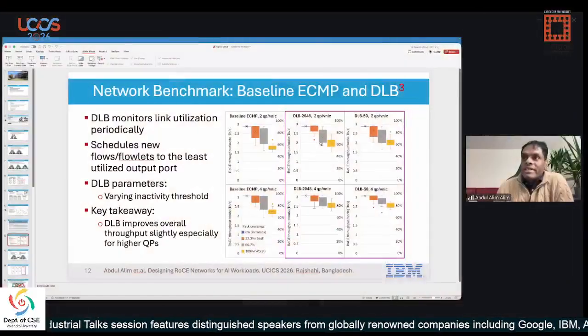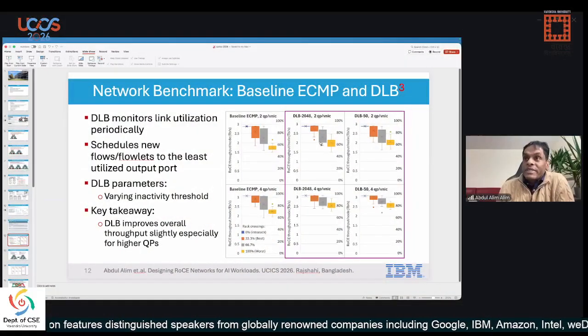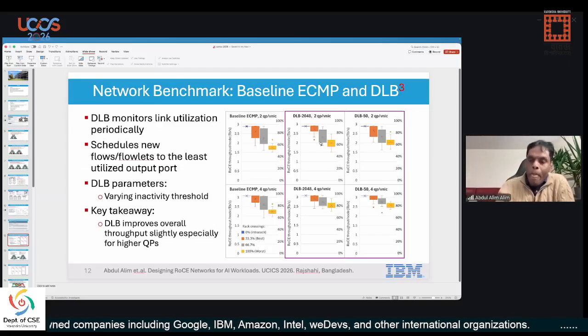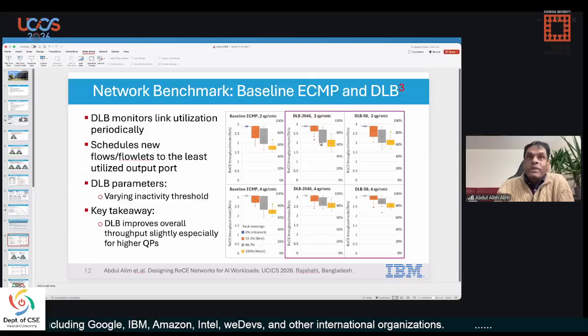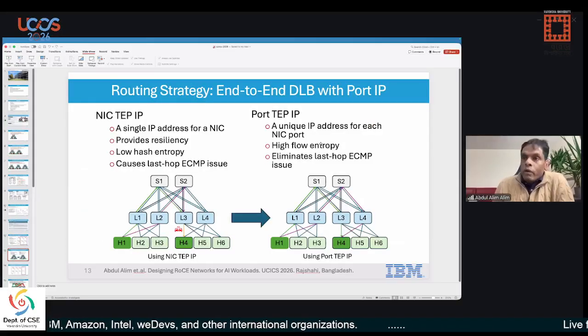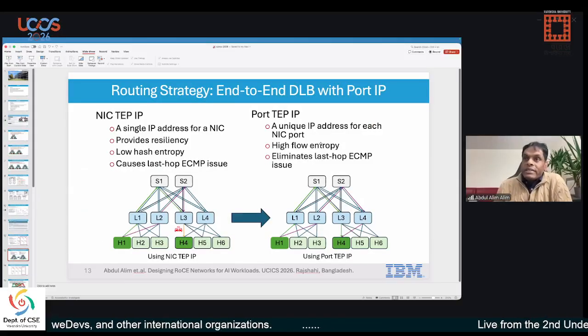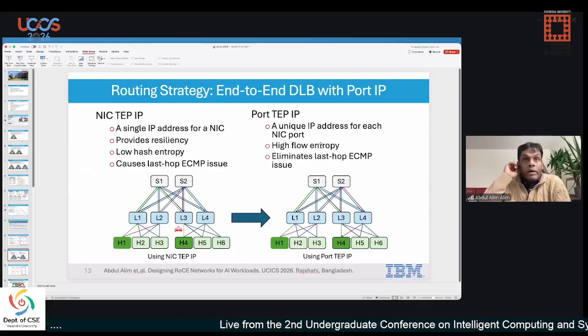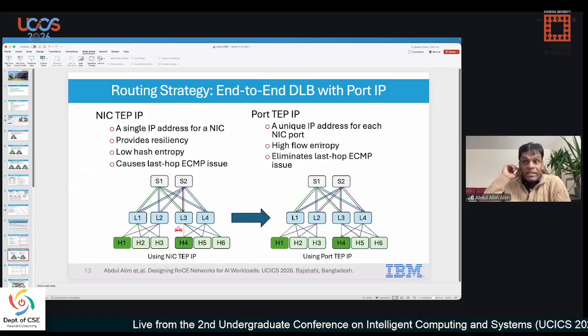Then we enable the dynamic load balancing on the switches. It helps, but it goes up to about 60%, or a little bit higher. It improves, but 10% is the maximum help we can get. So this is not very useful. Then we looked into, okay, what if we can minimize this hash collision at the host level? So we came up with a routing strategy called end-to-end load balancing.